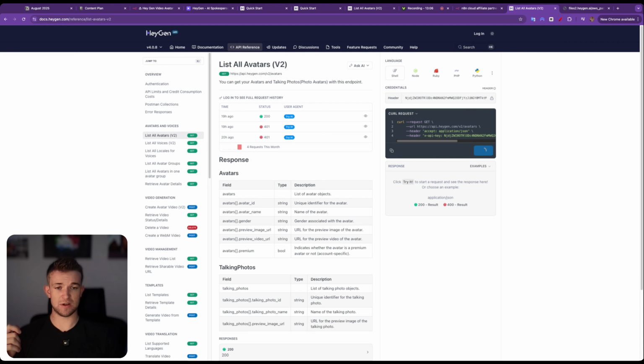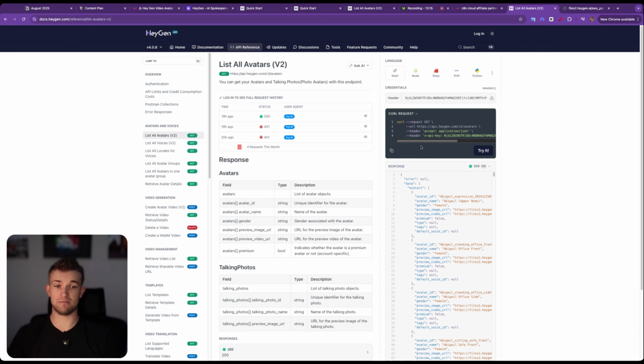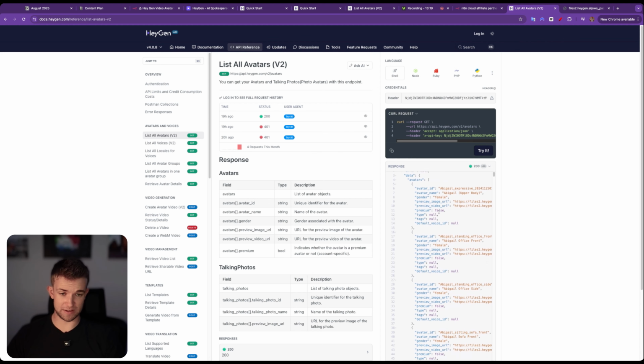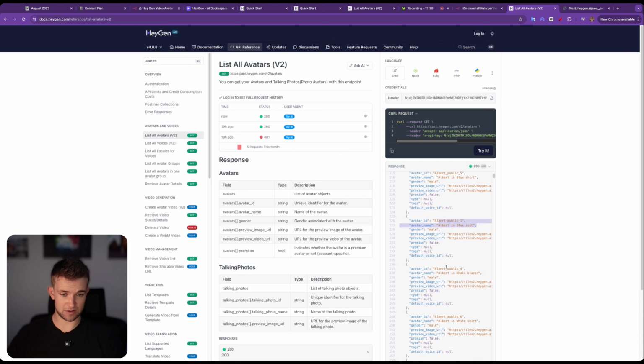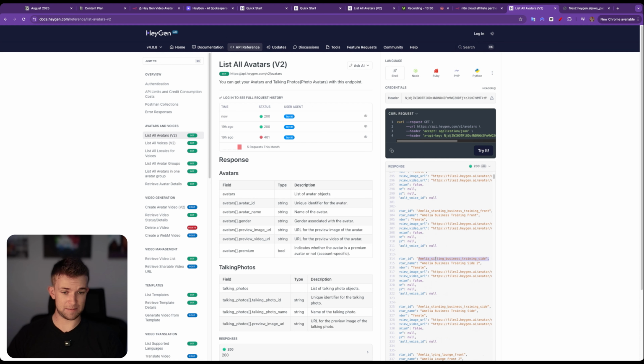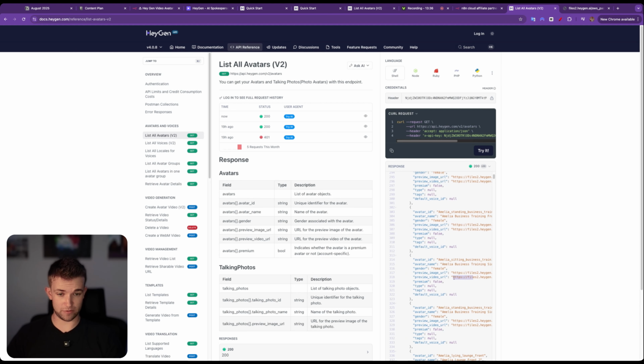What this is going to do, it's not going to look very nice, but it is going to give you a list of all of the avatars that you can use. And the same thing if you click on all voices and do the same thing. We can have a look through these, and you can see we've got a list of different avatars which we can use. This one's Abigail, a different option. Scroll down, we've got Albert, we've got Amelia, and I can see what Amelia looks like by looking at this preview video URL.